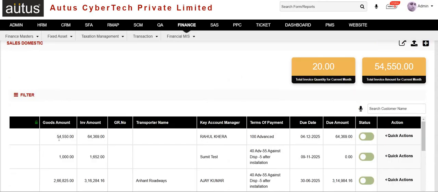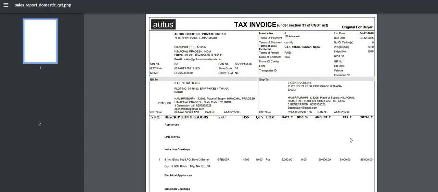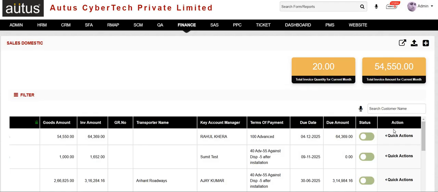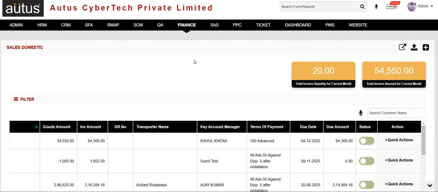From the listing page we can check this is our latest sales invoice, and if we want to check the PDF of this particular sales invoice, we can check from here. And if other information is also required, we can check from the quick action. So this is our complete process of sales invoice.